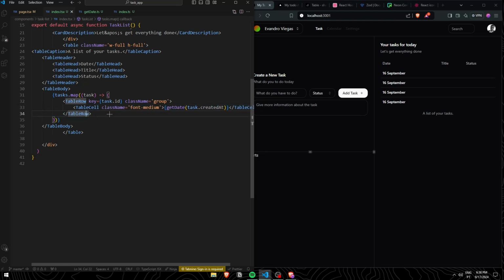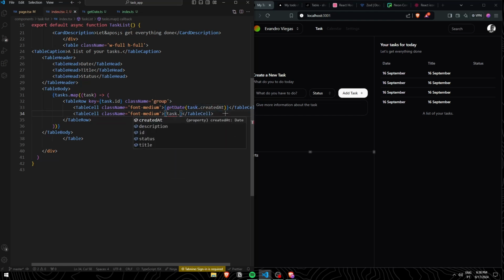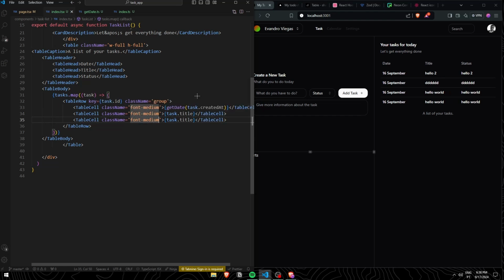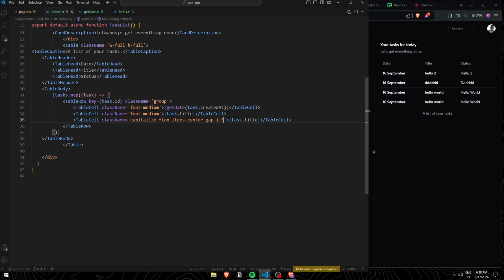And now we can copy this one more time, and this is going to be the task.title. So there you go, the title. And finally we can copy it one more time, and this is going to have a class name of capitalize, and then flex items-center and gap-1.5. Let me just extend it a little bit more.